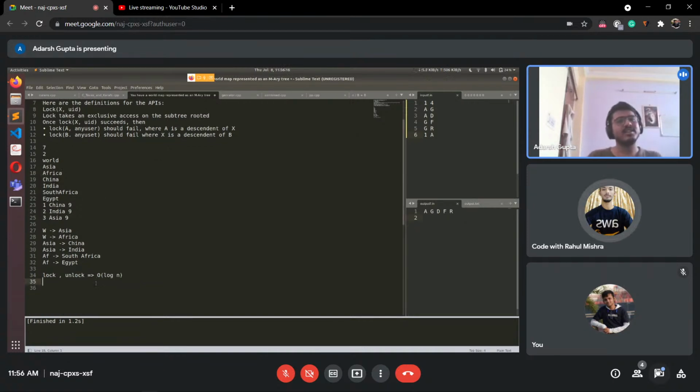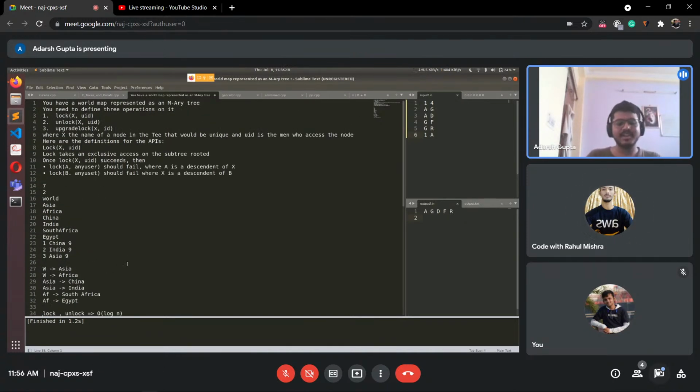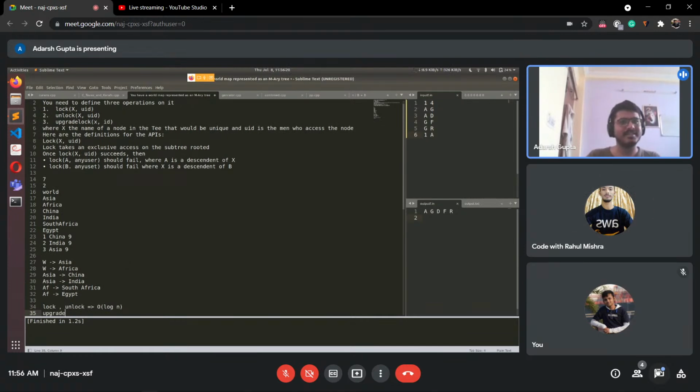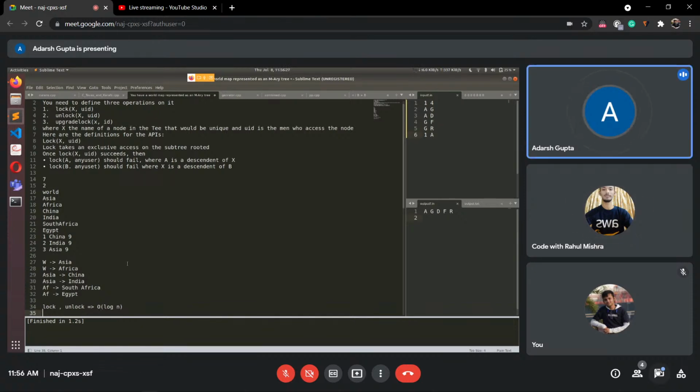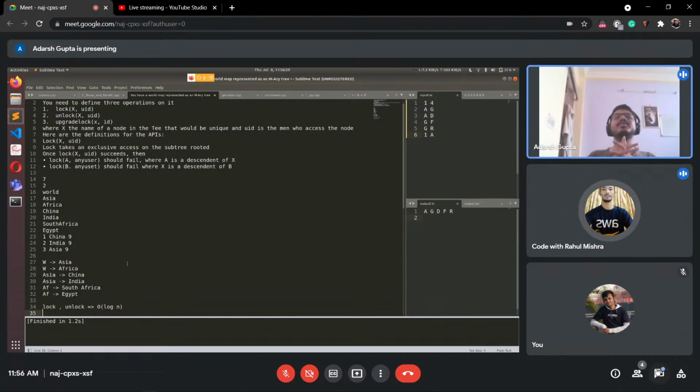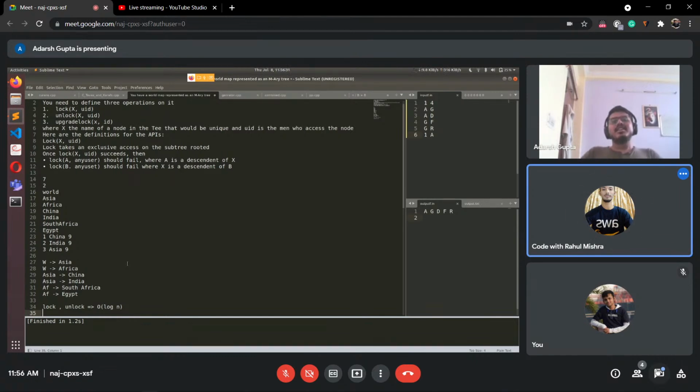First of all, I'm ignoring this upgrade part. Is that fine? Yeah, okay. First, you have just performed lock and unlock in O of log n, right? Yeah. So if I think of a tree, if I draw a graph, then what I have to check from this node to root. What is the problem?